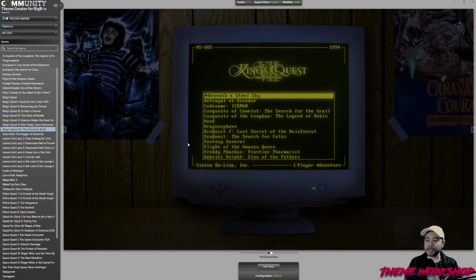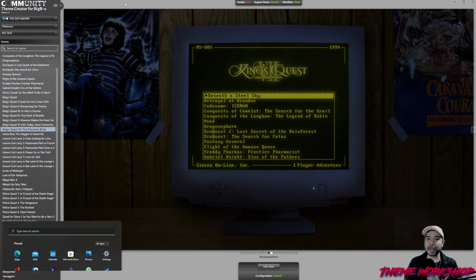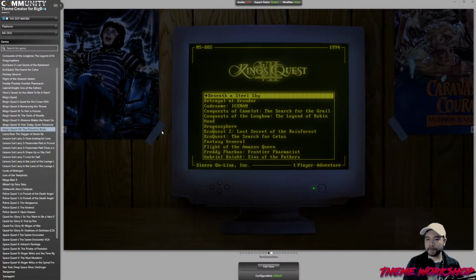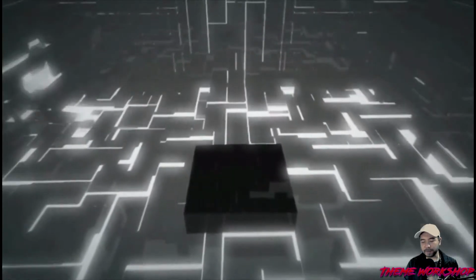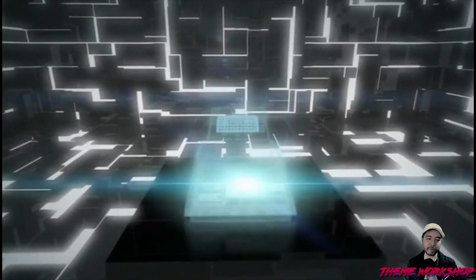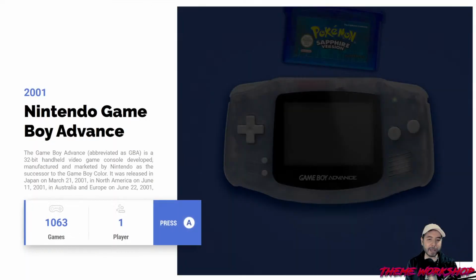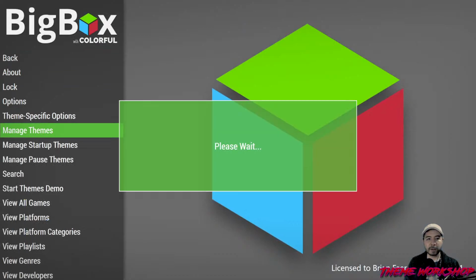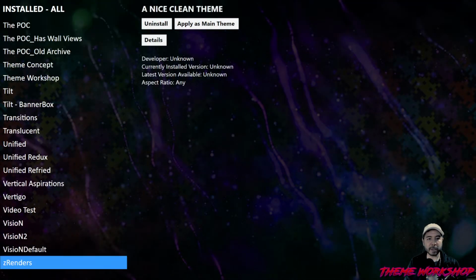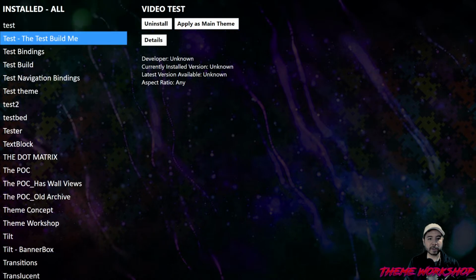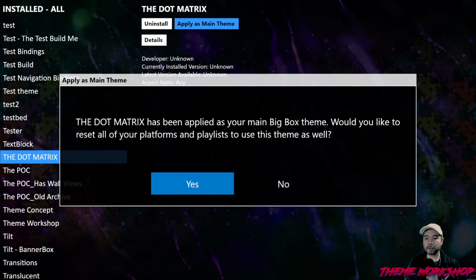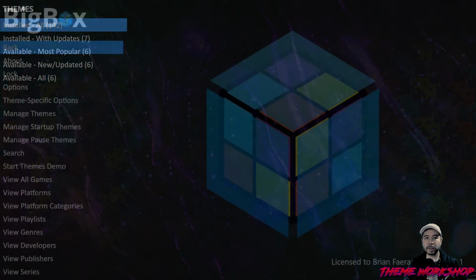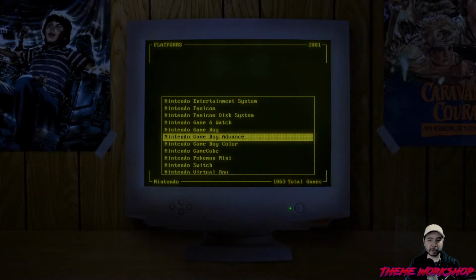But before the stream ends, let's take a look at the theme. And as this loads, I will provide all these files. Once again, I will provide even the PSD file for the background if anybody wants to use that to add their own little things to it. So what was it called? The dot matrix. Let's see what it looks like in practice.